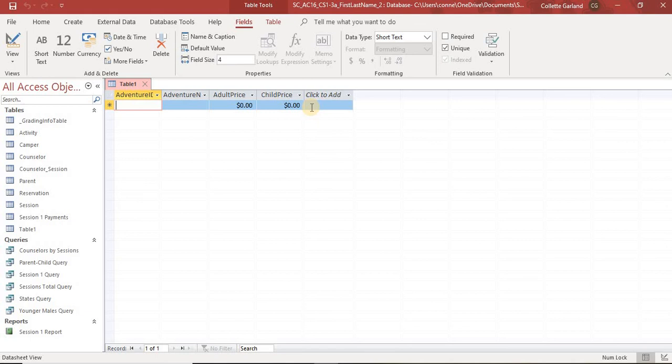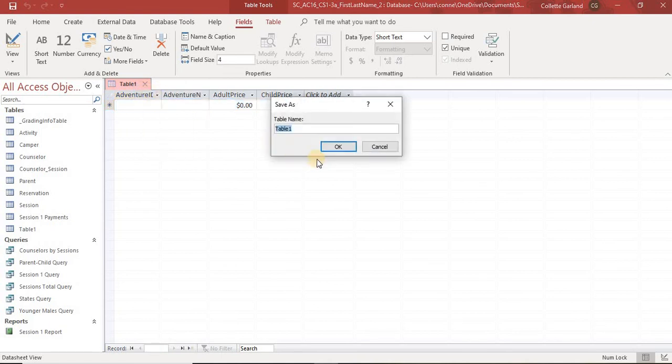Alright, so save the table using adventures as the name. So right now it's called table 1. To change the name, we're going to right click, save, and then we'll choose adventure.